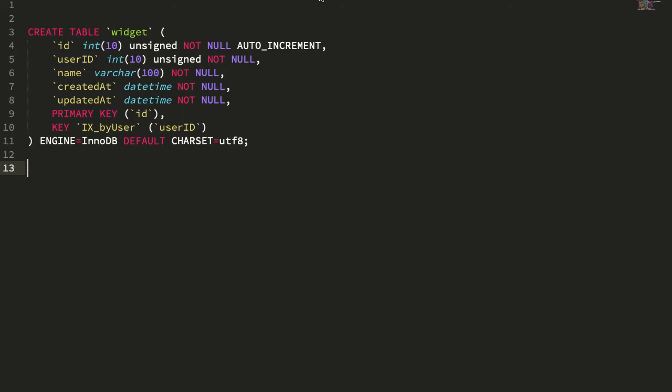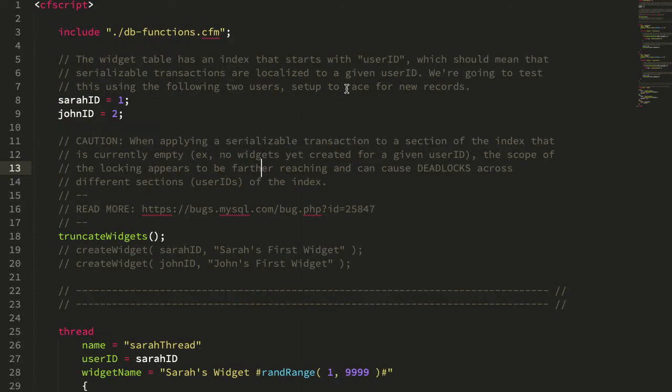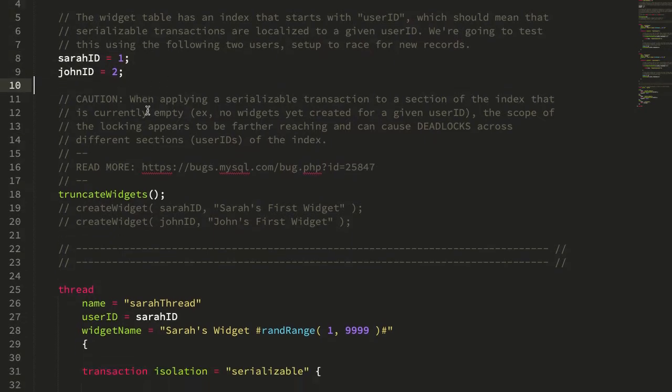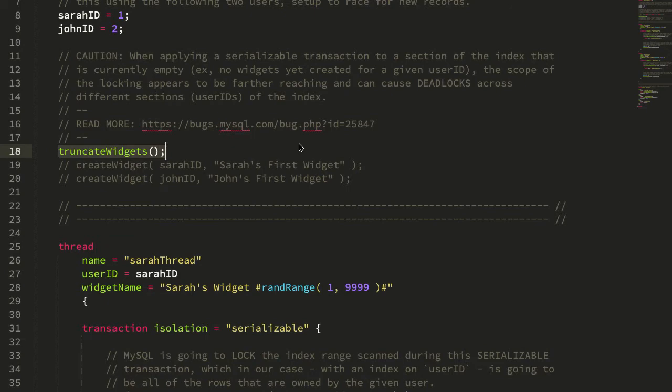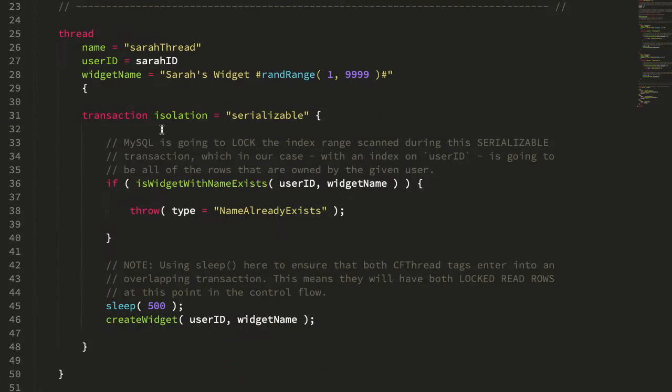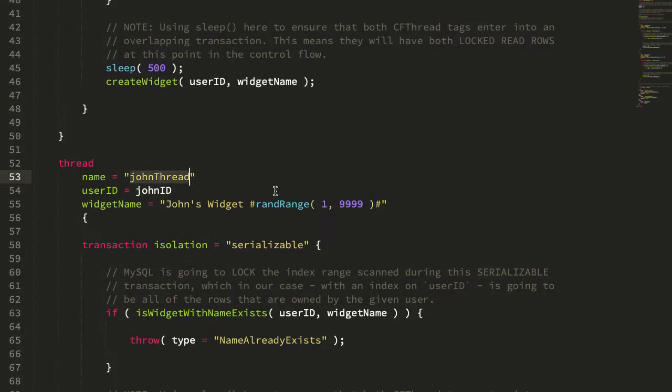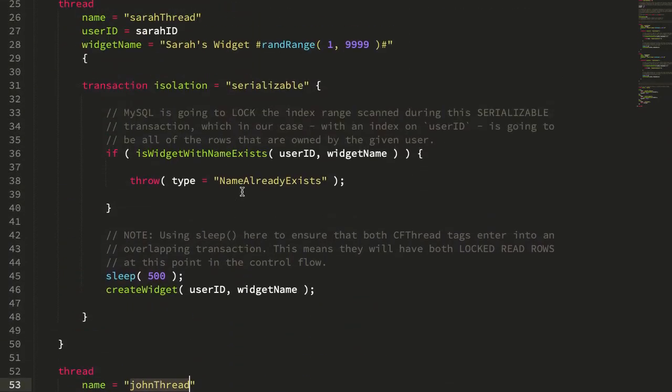So to demonstrate this, I have a Cold Fusion file here, a Lucee CFML file, and we're going to have two users, Sarah and John. We're going to truncate that widgets table that we were just looking at so that it has no rows in it whatsoever. And then we're going to spawn two threads, one for Sarah and one for John, and both of these threads are going to have the exact same logic.